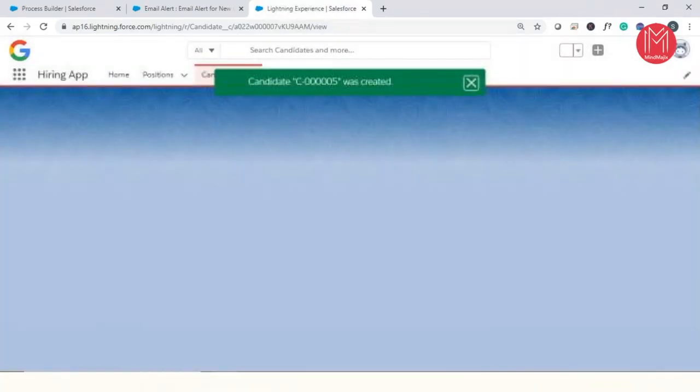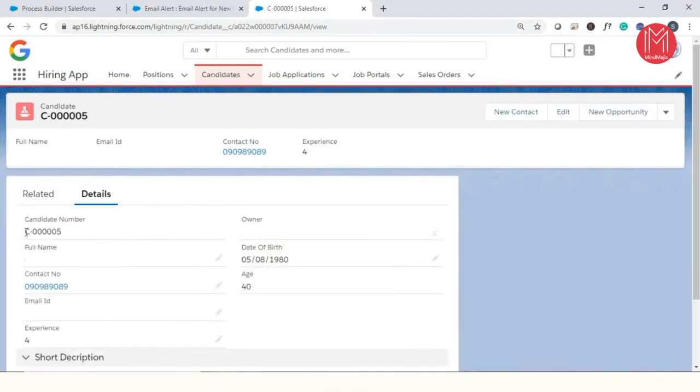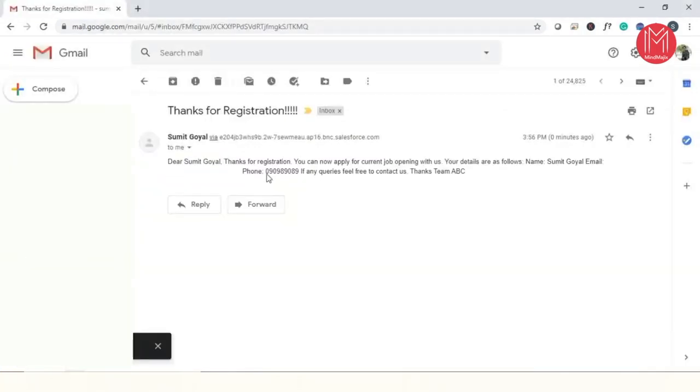And as soon as I do that, what happens? I got a message that the candidate number 5 was created. This is the auto number. The candidate is registered. Now let me go and check my mailbox quickly. And as you can see, I have received a mail in my mailbox.